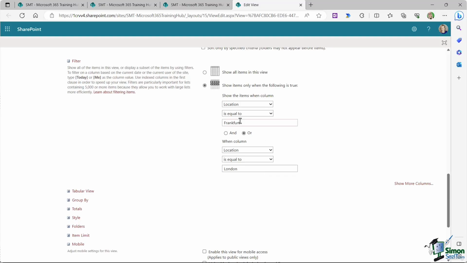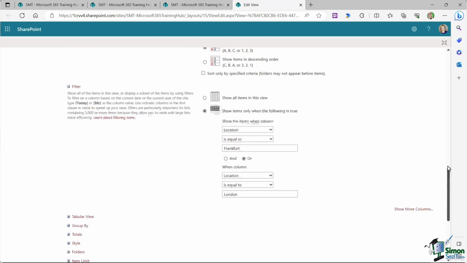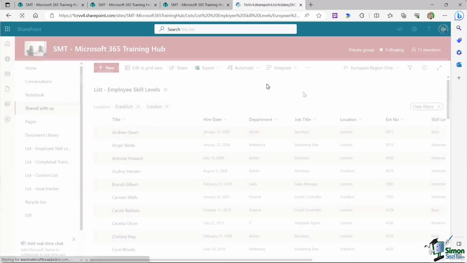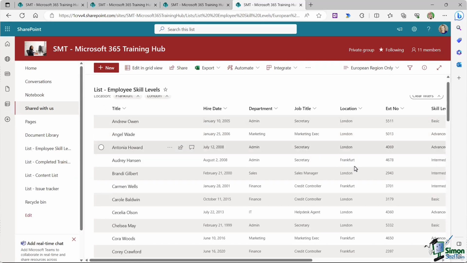And once again, you can go in and you can change all of this information. Now underneath that we have a whole host of other things that we can do with this view, but these are outside the scope of this course, so we're just going to leave our view like this and we're going to click on OK. So now if we take a look at our list, you can see that locations are London and Frankfurt, so Europe only.